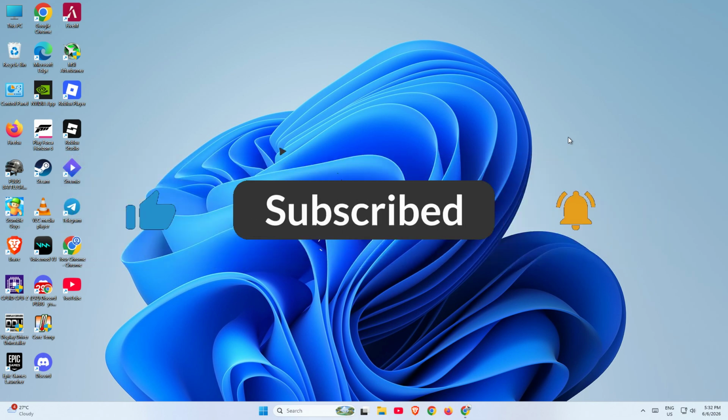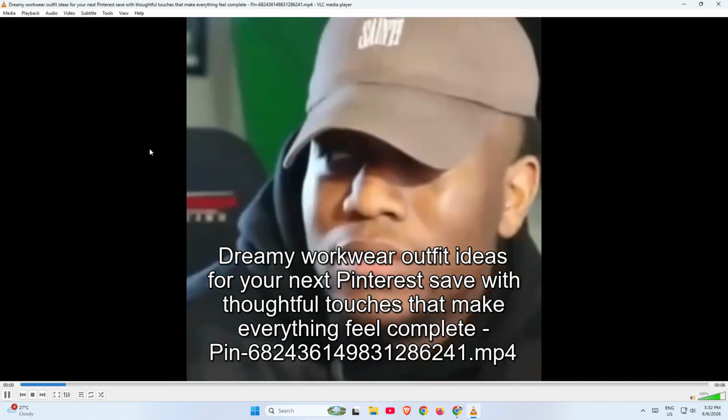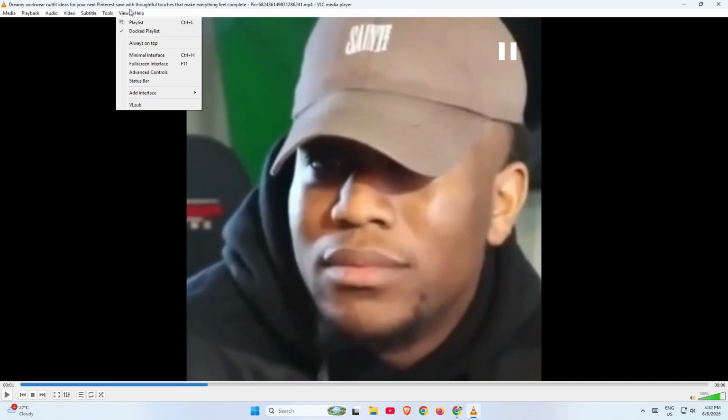First, open VLC Media Player and play the video you want to watch. Once your video is playing, go up to the top menu and click View. From there, select Always on Top. This makes sure the VLC window stays above your other windows, which is the first step to creating that picture-in-picture style setup. After that, click View again and choose Minimal Interface.